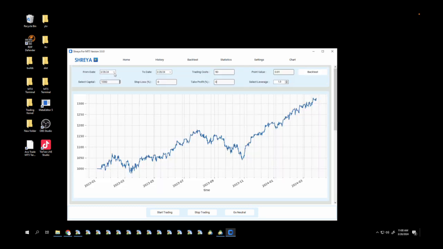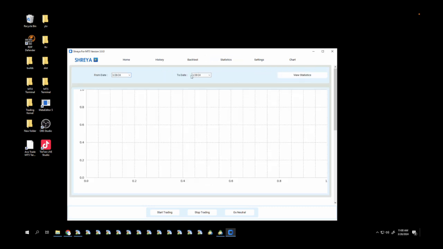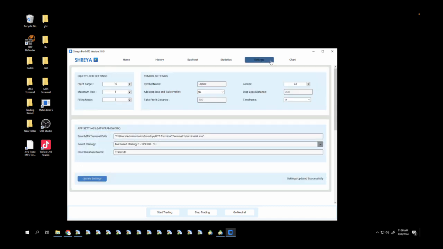Okay, now I can just take this backtest backwards from 2023 down to 2021 and click on backtest. You can see this is the backtest results for 2021 here. Okay, so we can also view the statistics here. We don't have any statistics to view at the moment because we just started trading. And we can also view the settings here as we've done previously.